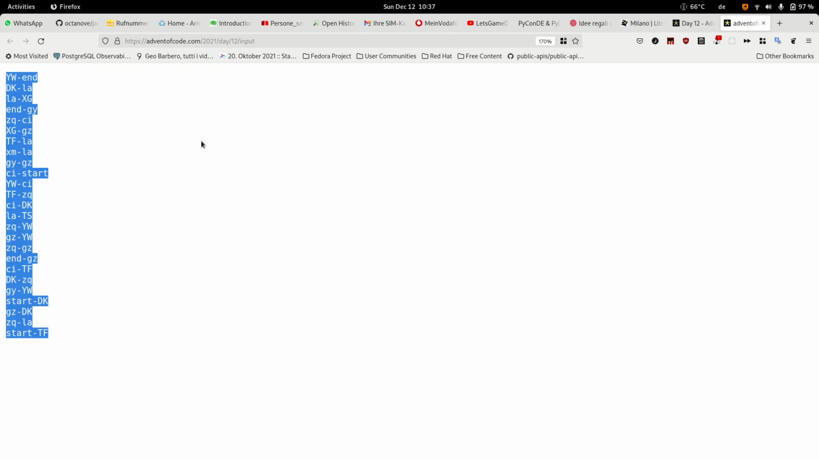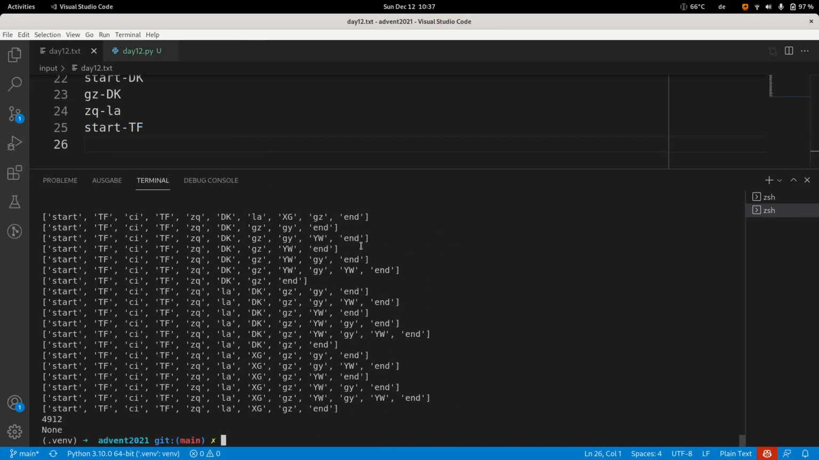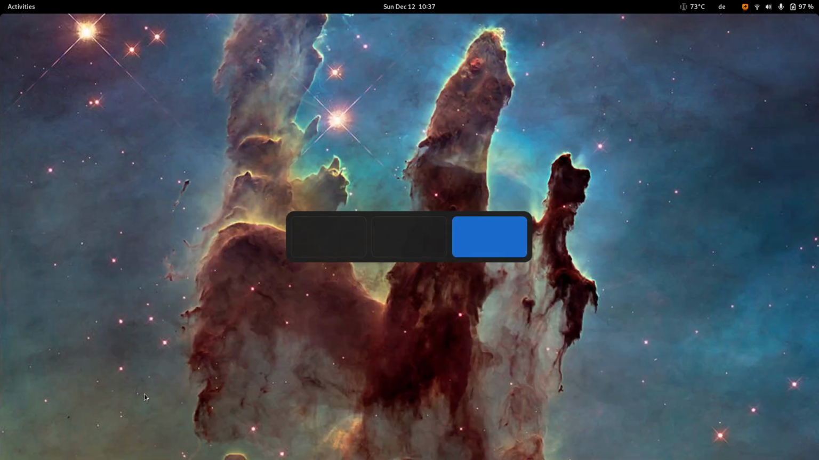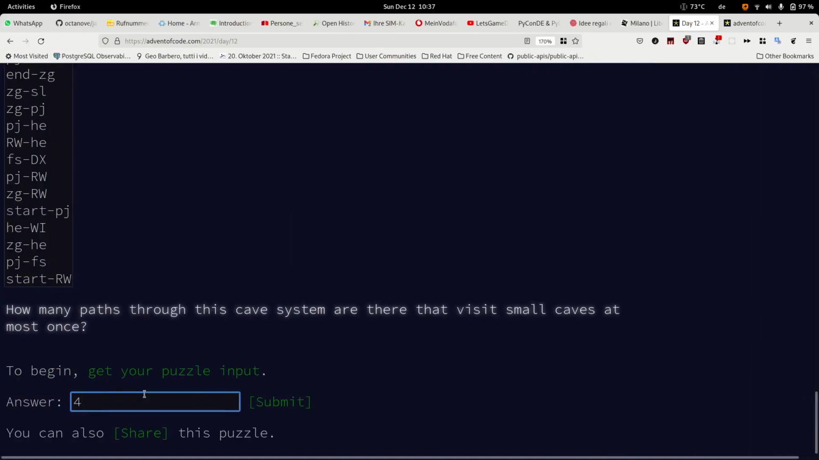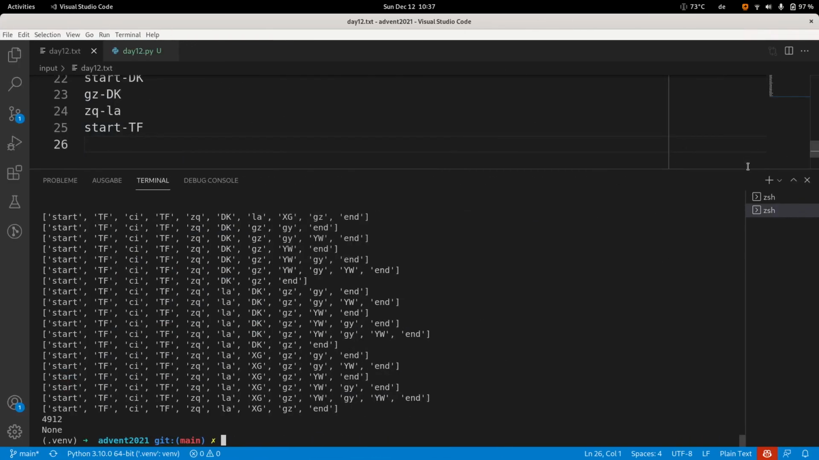Let's try now with my actual input problem. So this is the real solution. I run it and I get 4912. So let's see if it works. 4912. Okay. And it works. So let's recap a bit what we did because there was some abstraction.